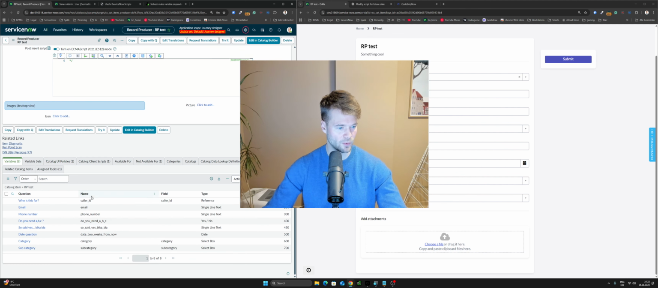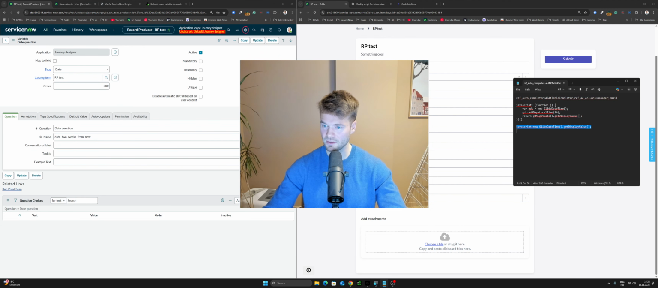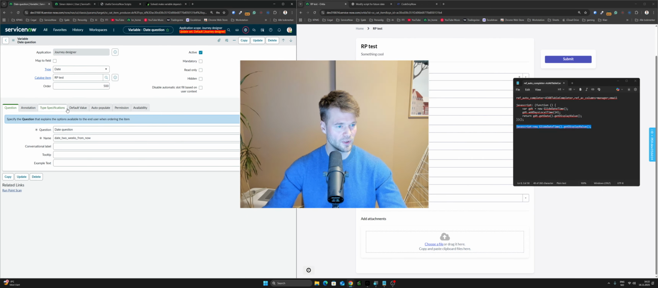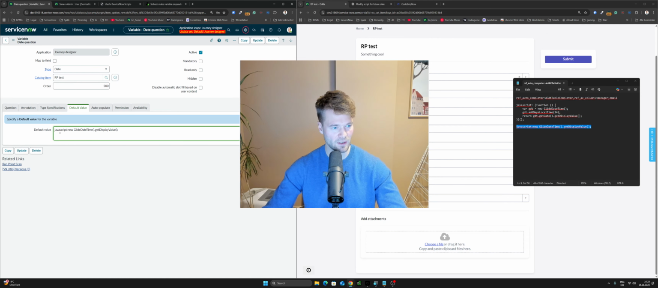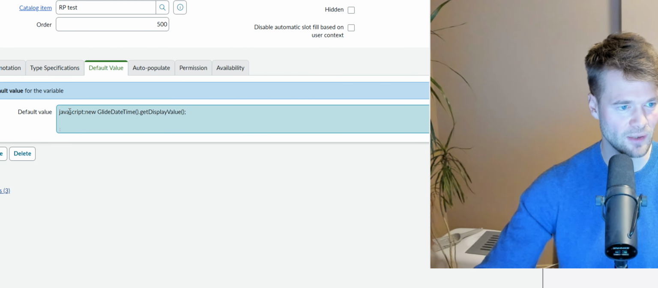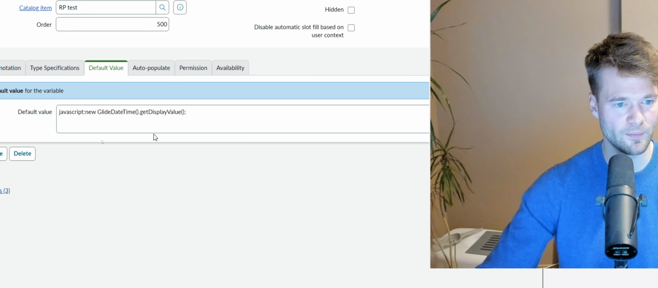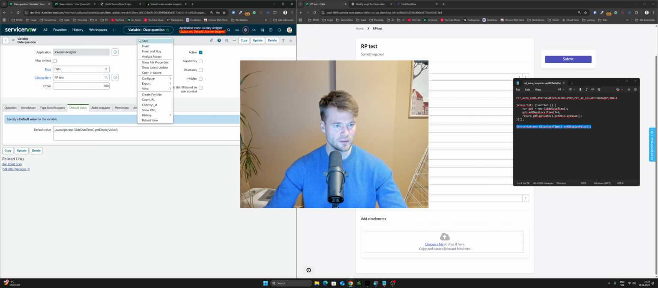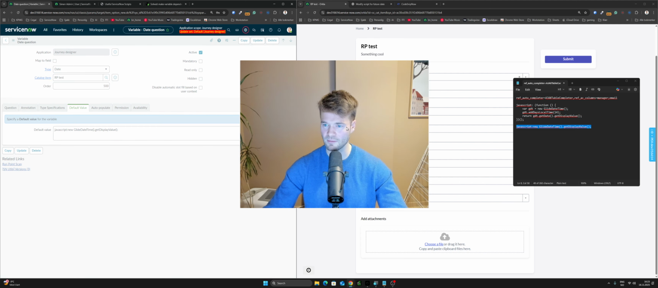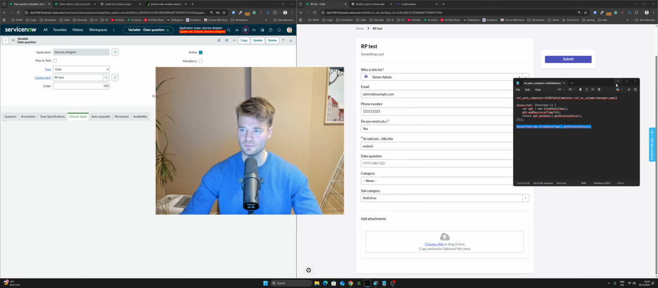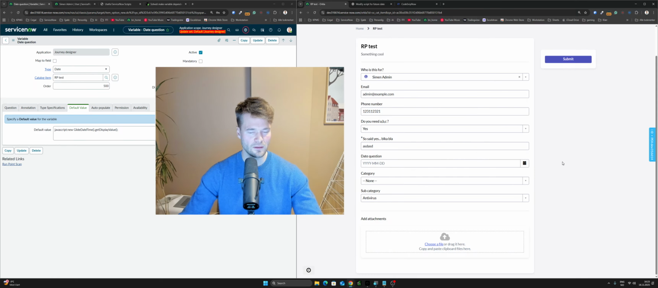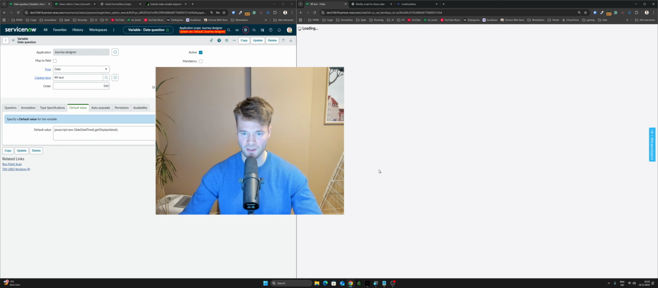So let's go to variables. Let's go into the date question. And now I can bring this sheet I got here. So again, we can go to default value, and now we can paste in again that JavaScript. So we're saying we want to have some JavaScript here, and then saying what we're going to do. So we are accessing this glide datetime API, and then we get display value. So let us save that and see if that does anything.